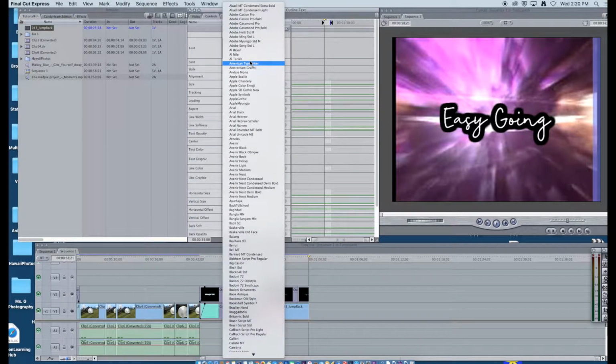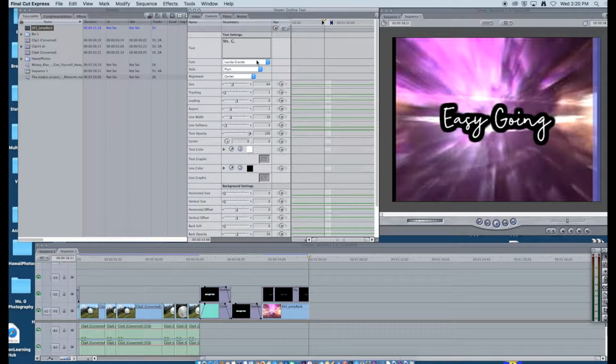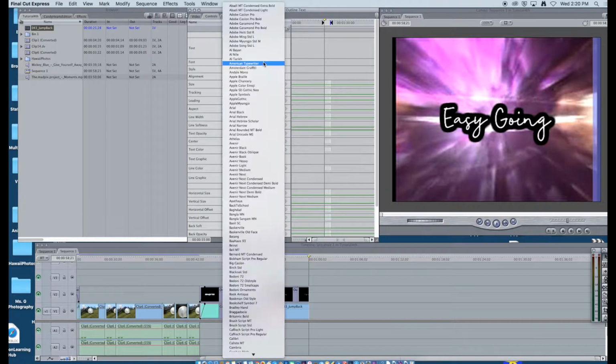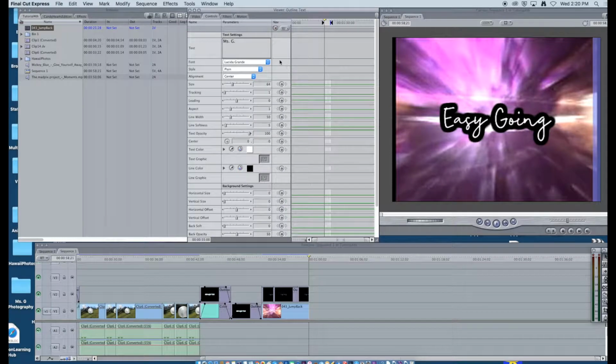I do not like Lucida Grande. I don't like the looks of the font. It's a very skinny pencil font, but I also don't like the fact that it's the default font. So if you use Lucida Grande, it's a no-no. So you want to always change your font to something else. And just no Lucida Grande.